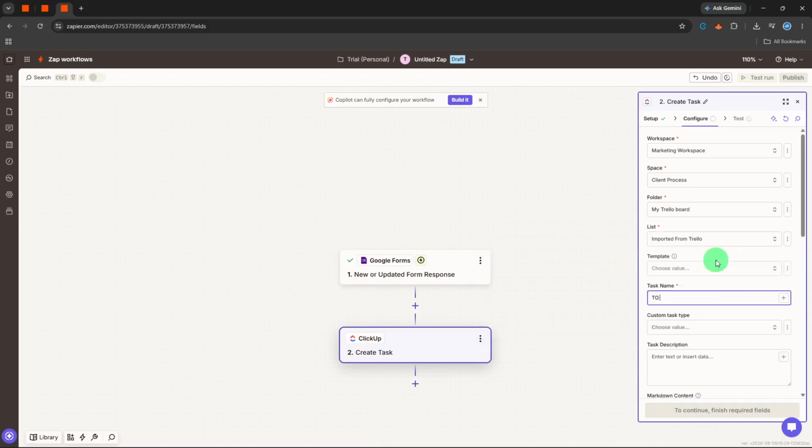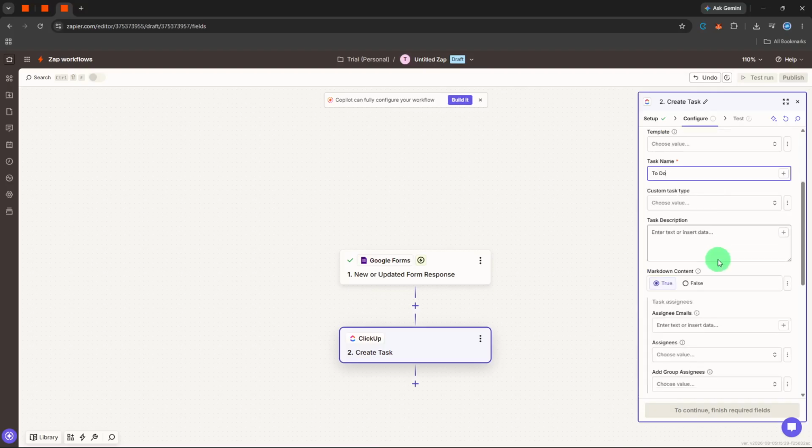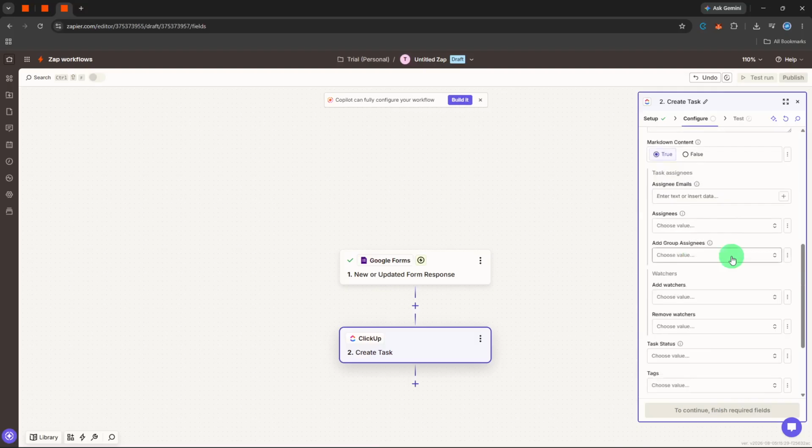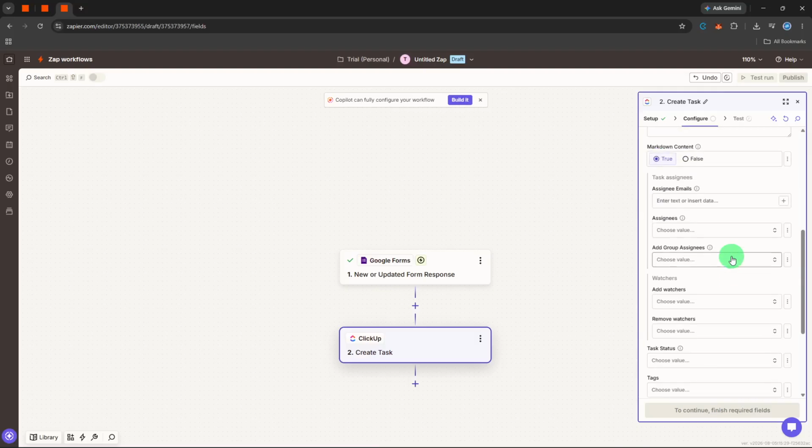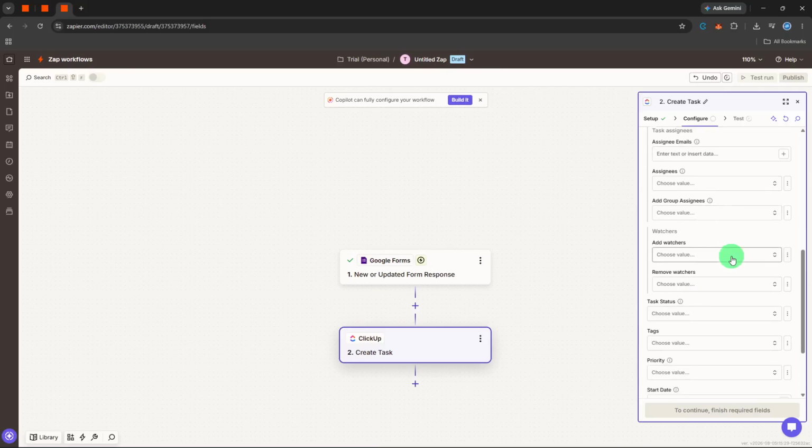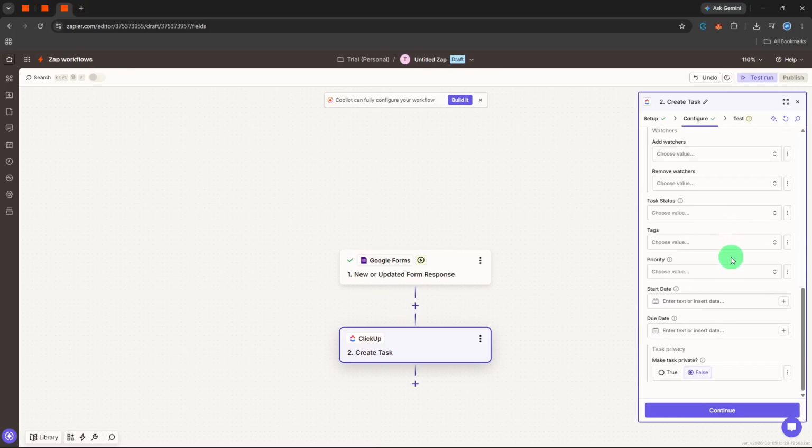Assignee. You can leave it unassigned or set it to a fixed person, but if your form has a team member picker, map that instead. Priority is tricky. Make sure the values your form sends match exactly what ClickUp expects: high, normal, low, or numbers like 1, 2, 3, depending on your workspace settings. A mismatch here fails silently, and your task gets no priority.